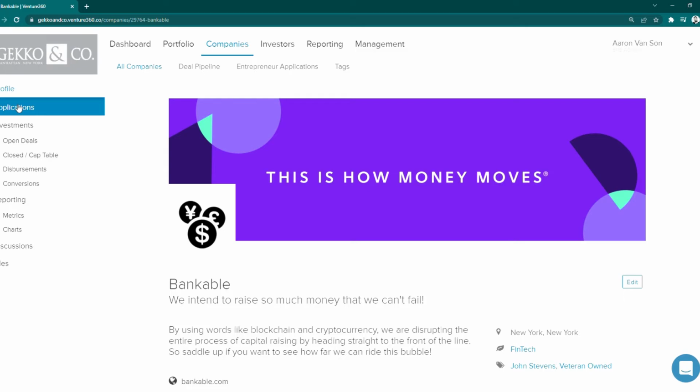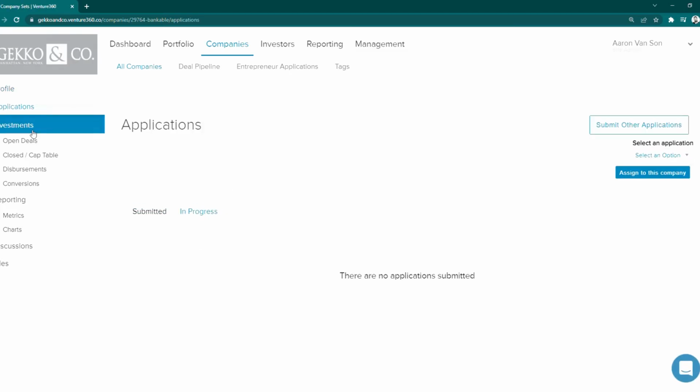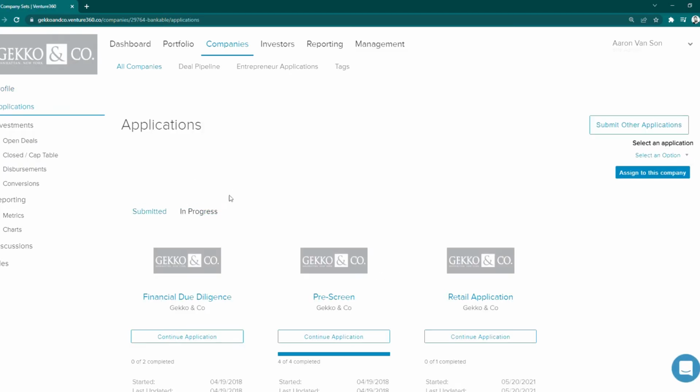You can create and customize applications, whether for pre-screening new companies for funding or getting down into financial due diligence, and assign those to the companies here, track their progress.